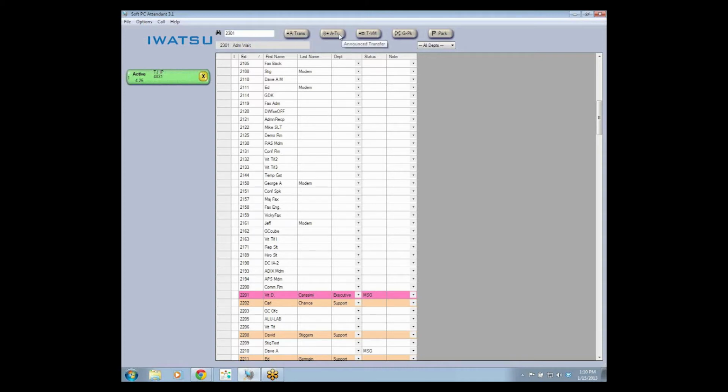The next feature I have is announced transfer. That's where when I click this button, it will transfer to the extension, but it will open up an intercom path between your operator and the receiving extension so the operator can say who's calling and then hang up the call. Transfer to voicemail sends it to a particular extension with no ringing. The call goes directly into voicemail.